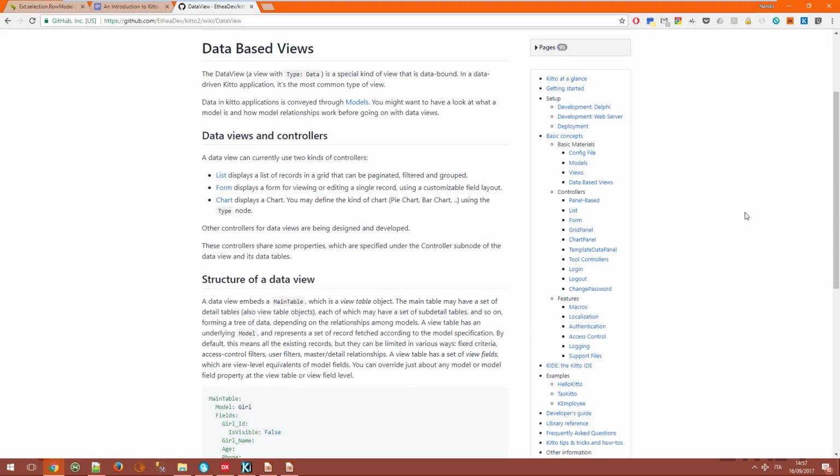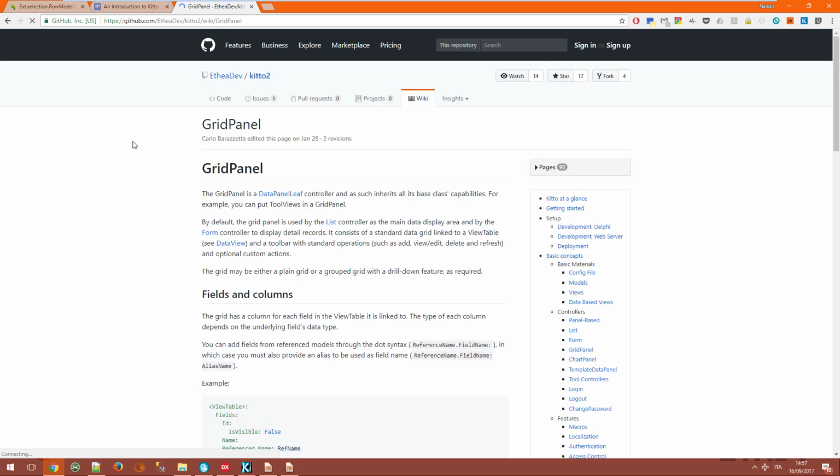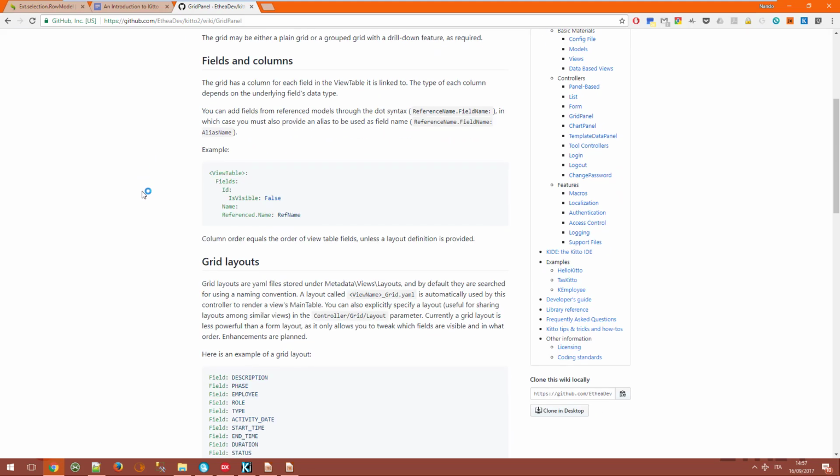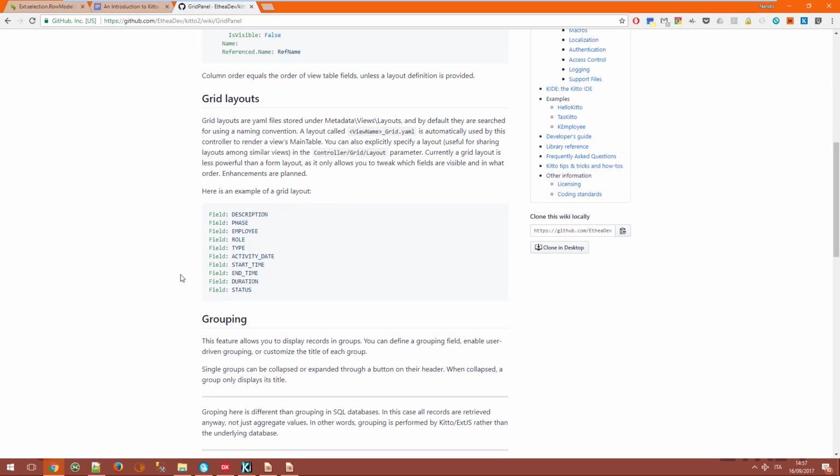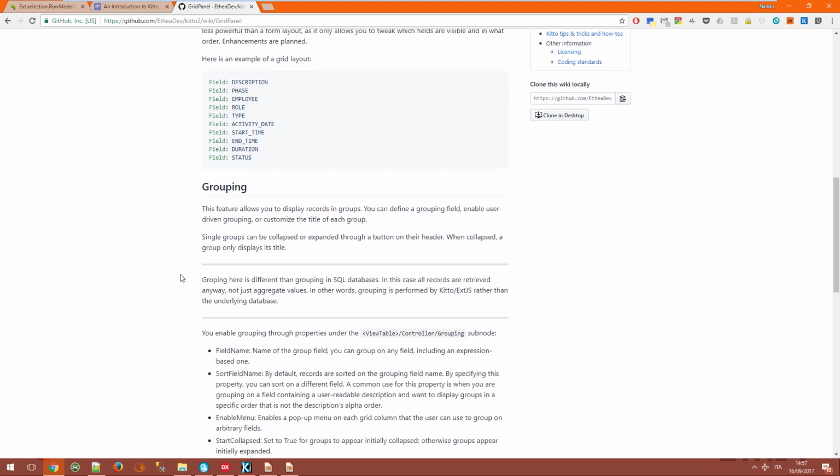For example, we can see the grid panel controller. The grid panel controller renders a data view as a database grid. So you have fields and columns. You have a layout which helps you define the order of fields and other properties. You can have grouping. We will see a grouped grid in the following example.